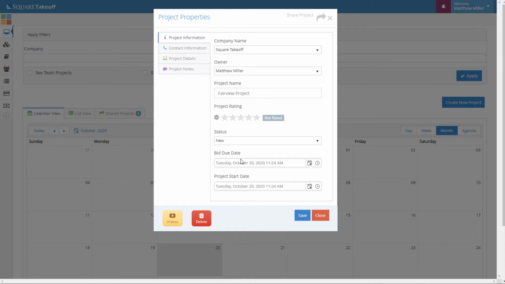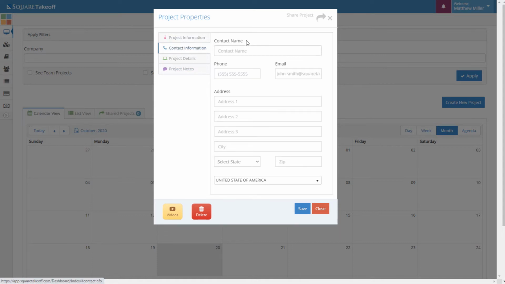Next, we're going to select a bid due date and a project start date. We can do that by simply selecting these items here for the date and then this item here for the time. From there, we're going to go ahead and select the contact information, and we're going to enter the information in for the contact that we'd be dealing with for this project. We're also entering the address of the project.